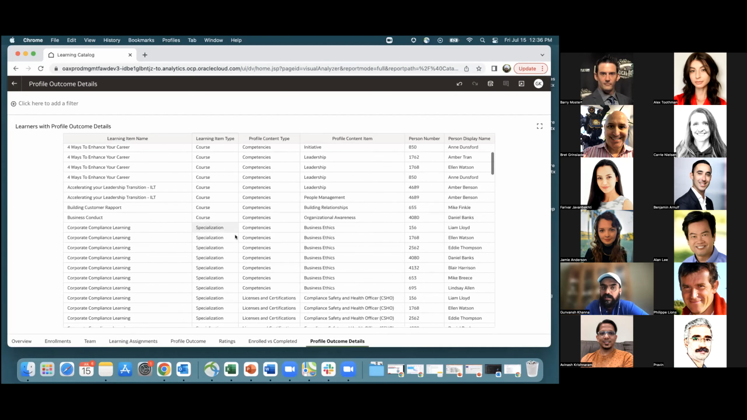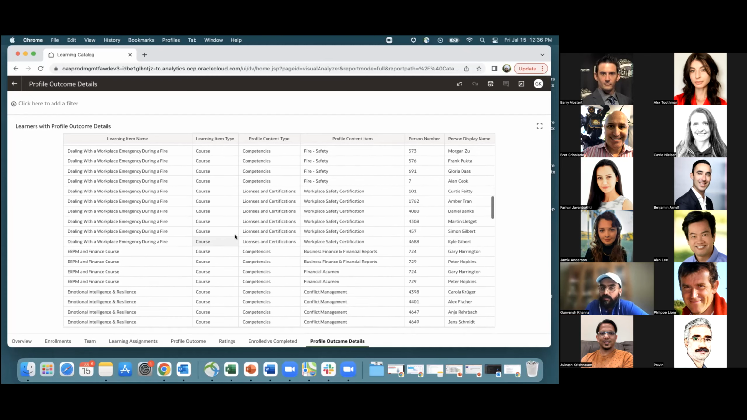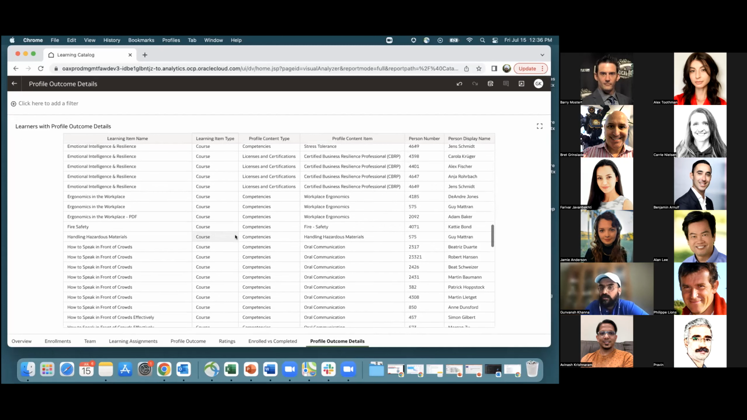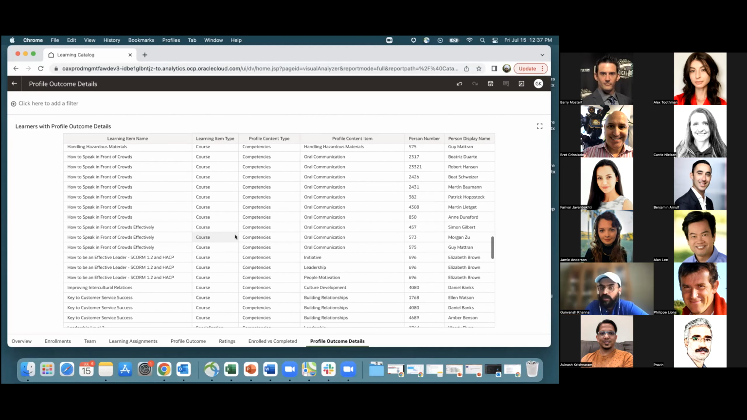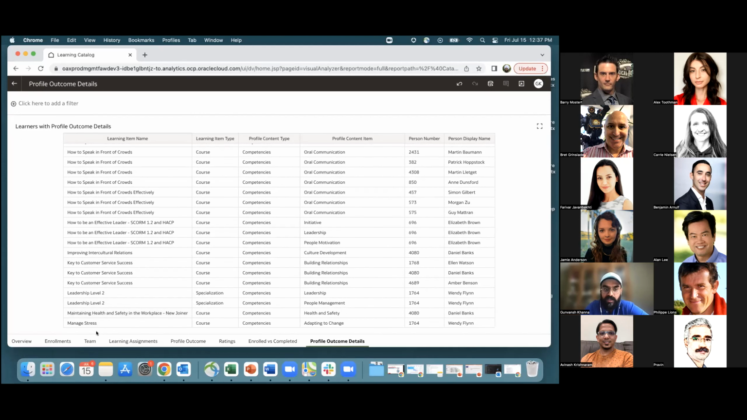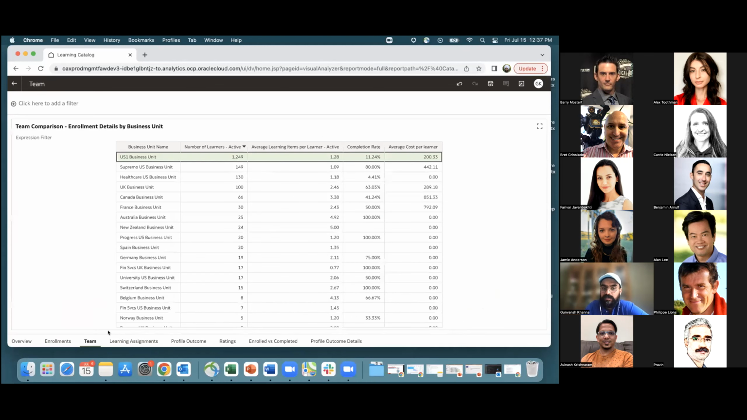Here I can see a detailed line by line level of what's happening, what the courses are, who these people are, etc. So it's not just abstract, but you can actually deep dive and get into the so what behind those high level numbers. I'm going to go back to my team's enrollments screen.